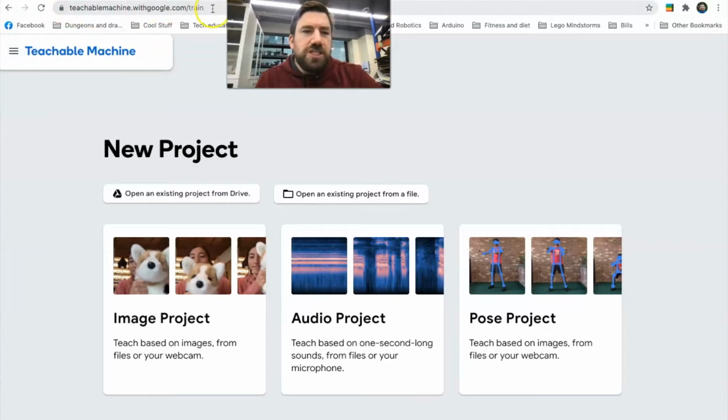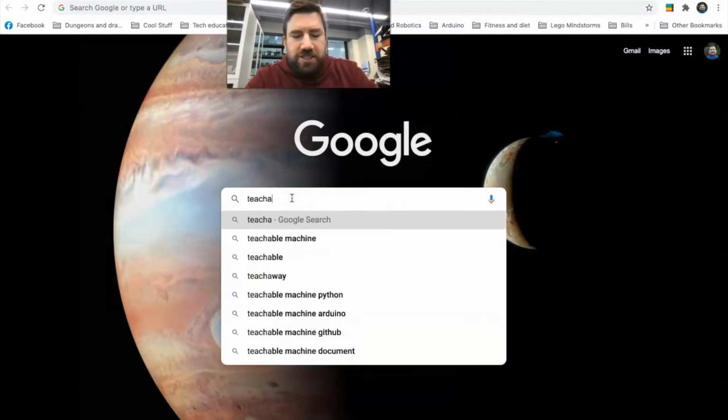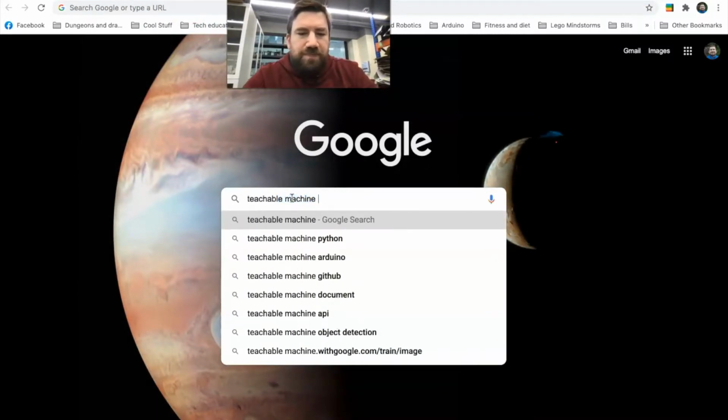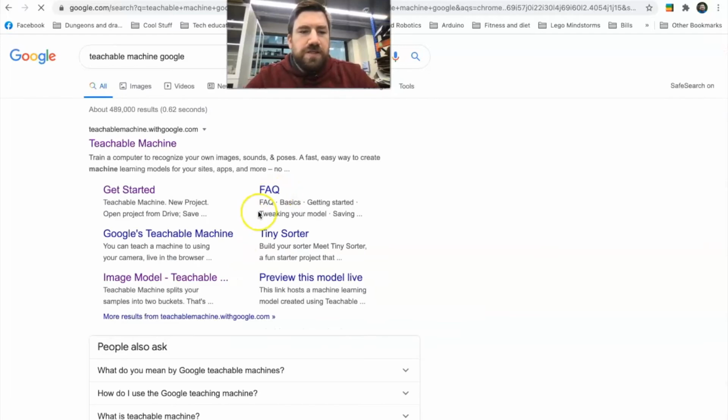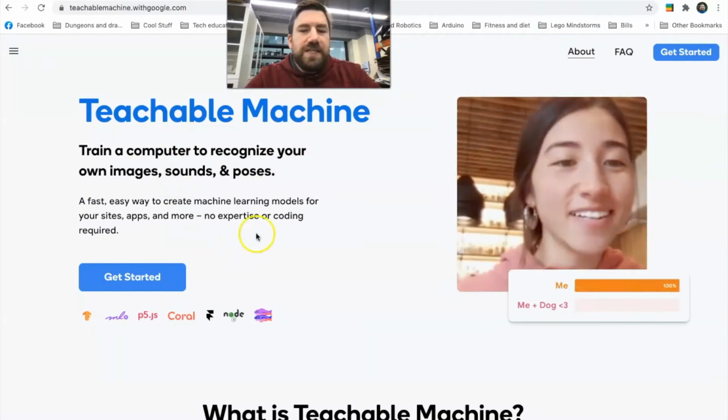Teachable Machine with Google. But if you even go to your Google and just type Teachable Machine, Google, it should take you right to that. And when you're there, it's going to give you a lot of things.